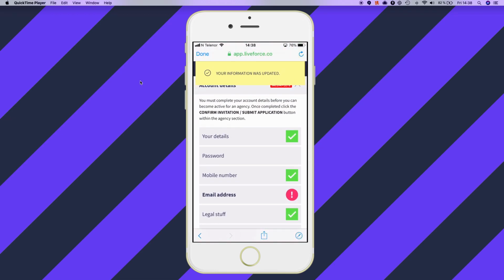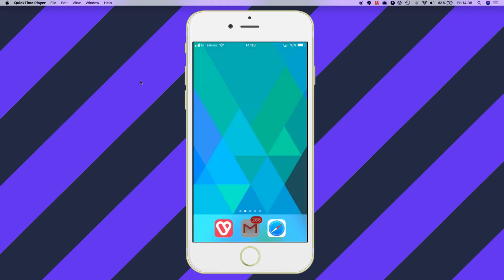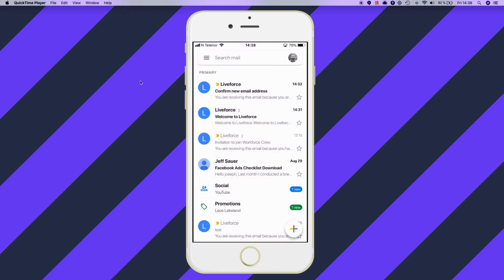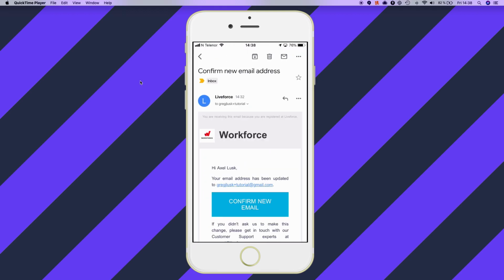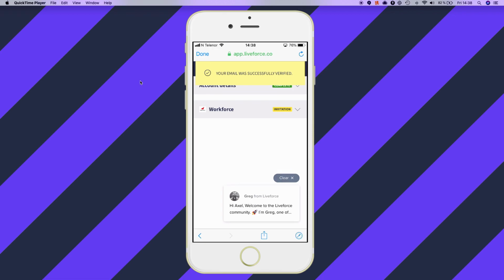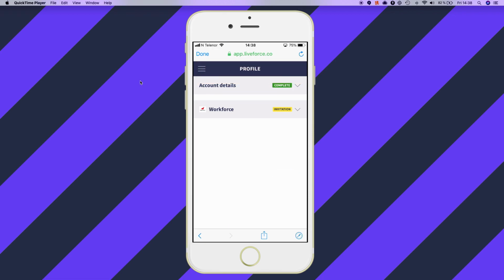The only thing I need to do is verify my email address. So if I go into my mail now, I would have received an email. There you go, confirm new email address. So let's go in there, just click the big blue button. It's just going to make sure we are verifying your email address. You're back into that account automatically, and you see it's now complete.